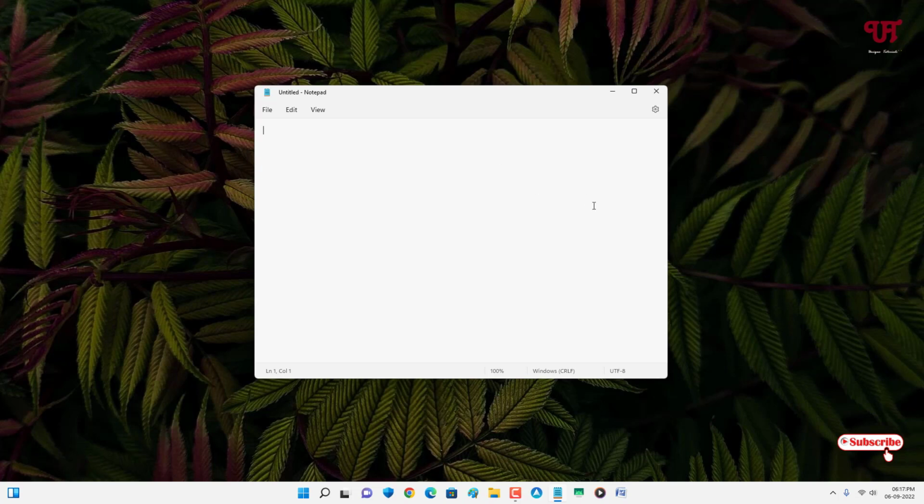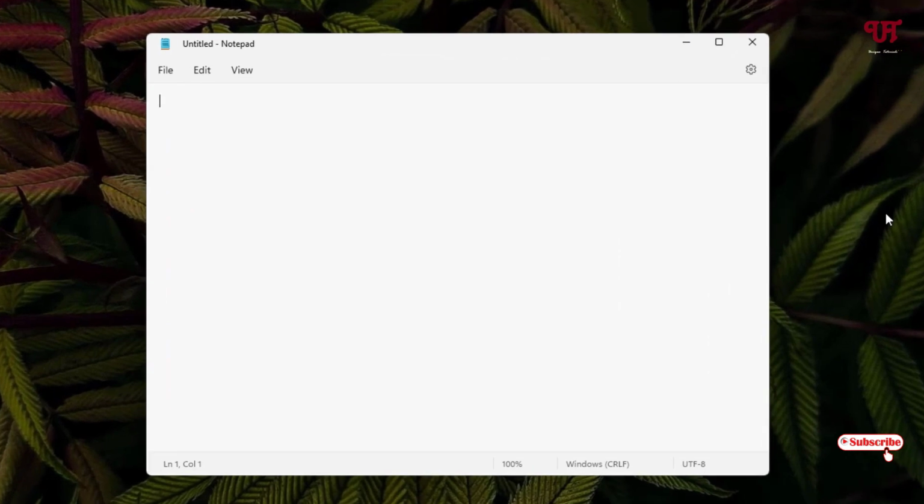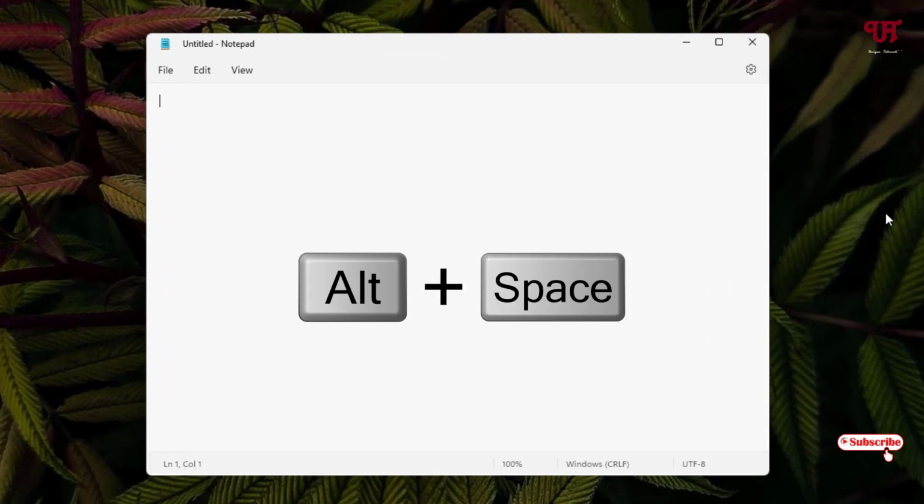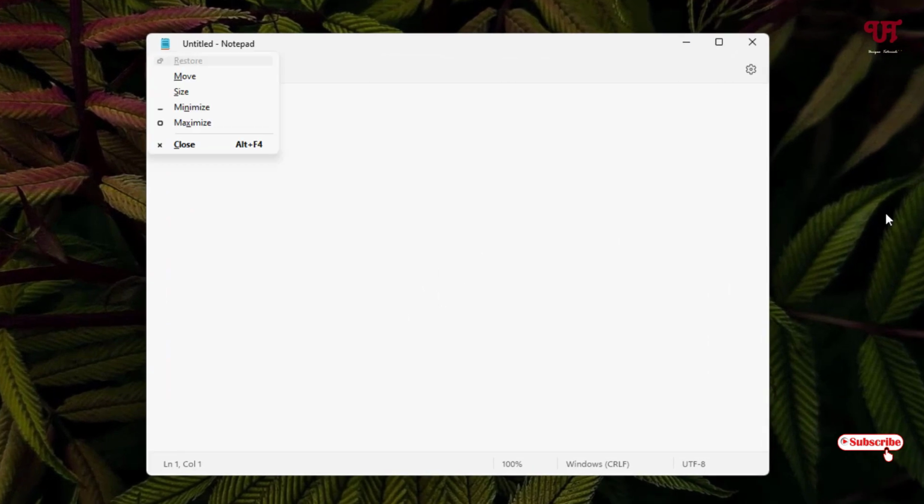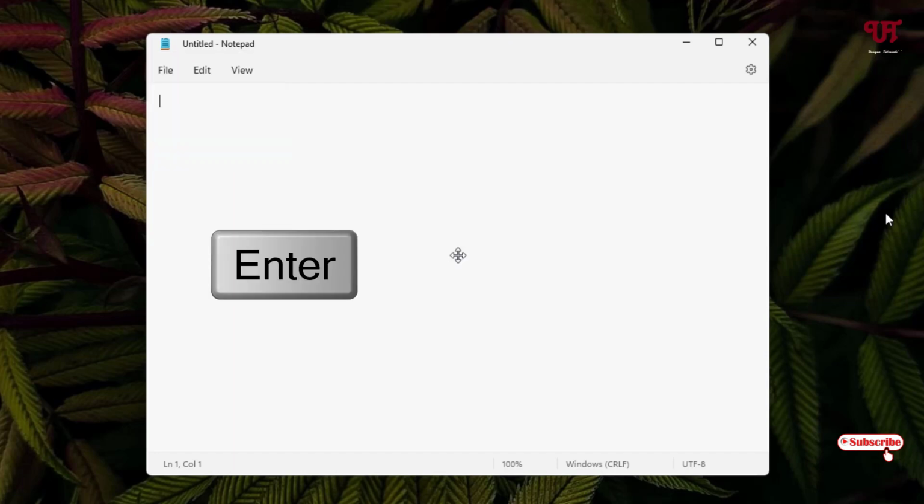For this, what you need to do is, on your computer keyboard, firstly just press Alt and Spacebar. Now you will see this kind of menu, right? Now on your keyboard, just press the down arrow and select this Size option. Once this blue highlighting is placed on Size, just hit Enter.